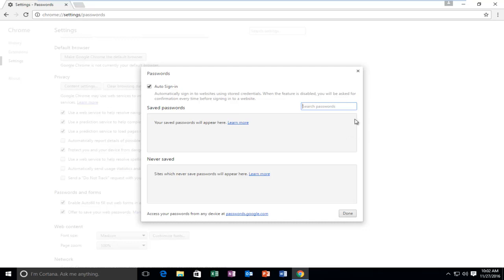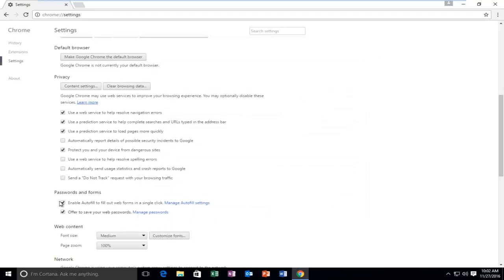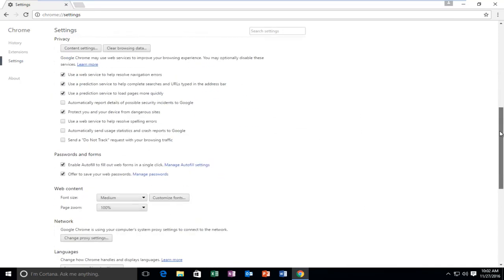So very straightforward. You don't have to click on save or anything other than if you're going to select done right here. But in terms of changing these two settings, I do not believe you have to click on save or anything. So very straightforward, couple clicks and you should be done.